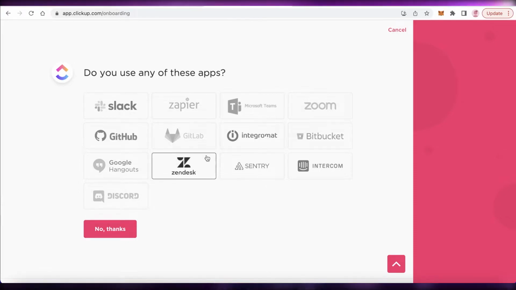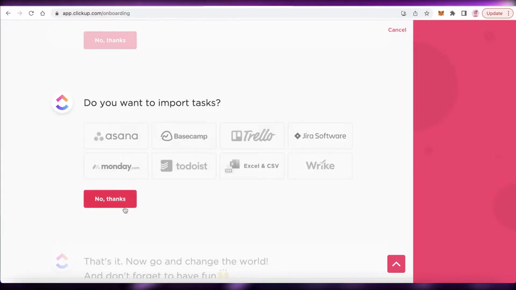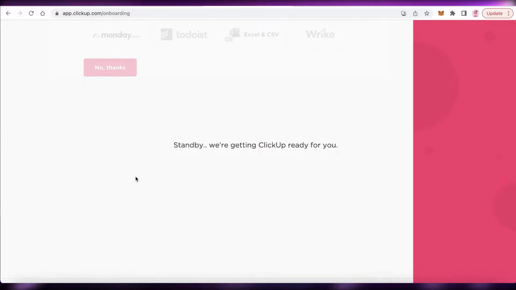And then you can integrate any of these applications. So if you're using any of these applications previously for management of your business, you can easily integrate these onto your ClickUp platform as well. And then you're just going to click on over here, and then we're just going to get started on ClickUp.